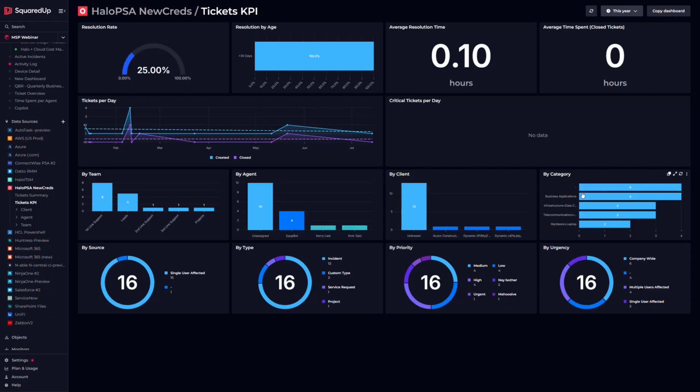But as you can see, you can get the most critical data. So things like resolution rates, average response times, the amount of tickets by clients, agents, teams, for example. This is all possible, again, right out of the box. So anything you see under a plugin here is built for you right out of the box. And there is no real engineering effort required. It's all really, really easy to do.